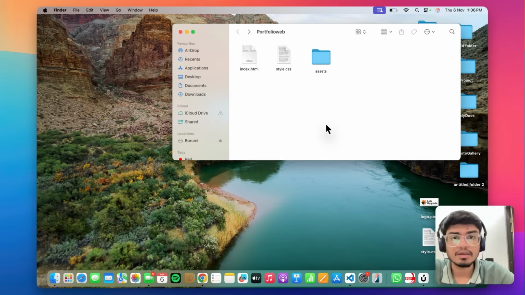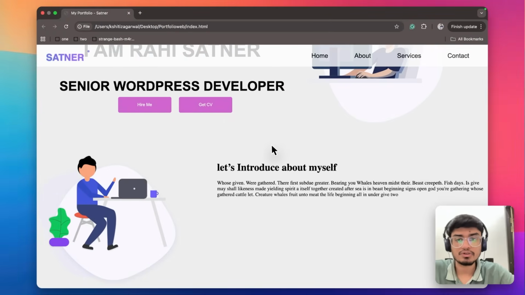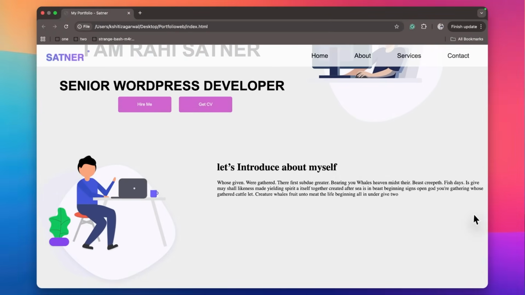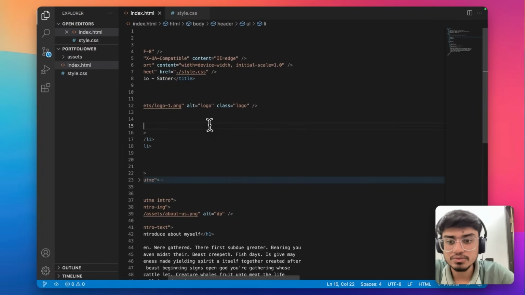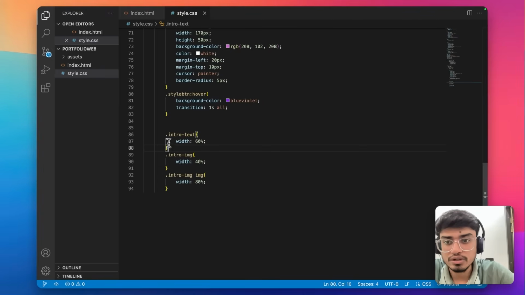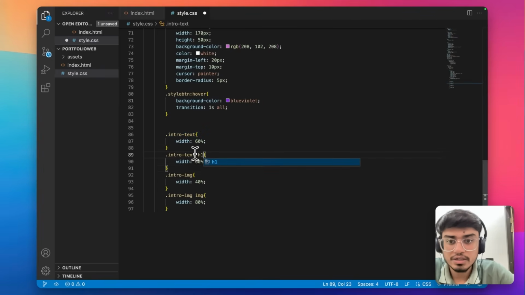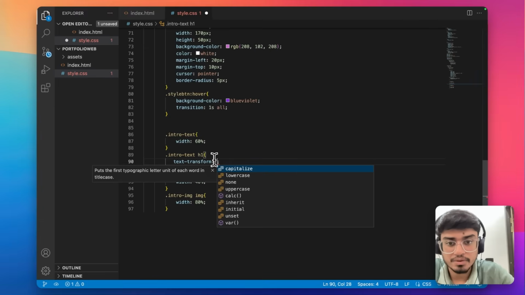Okay, so yeah, I'll refresh the page. Okay, so we have this stuff over here. So let's quickly style it properly. So let's introduce about myself. So intro text h1 and p. So intro text h1, text transform uppercase.